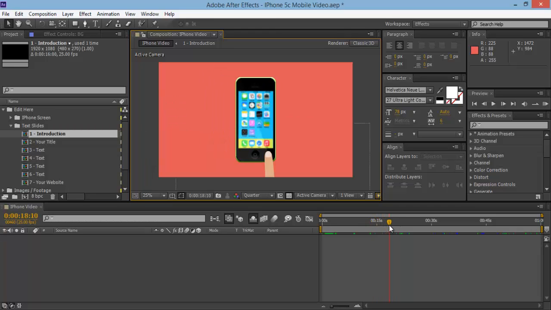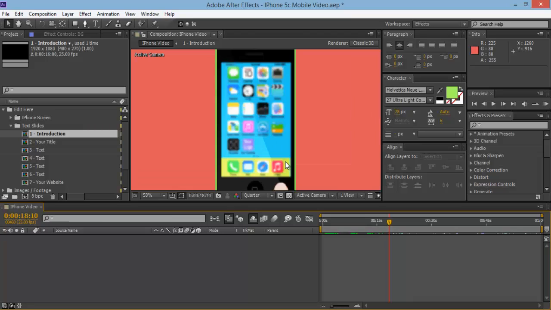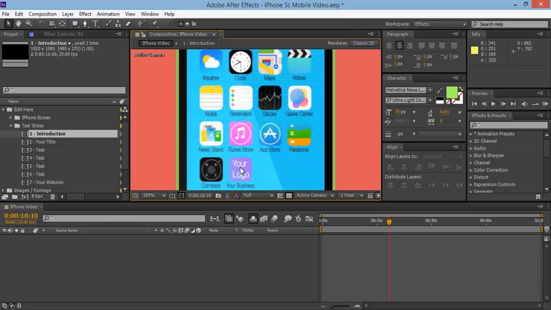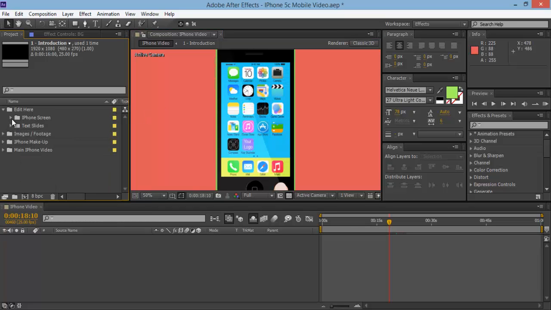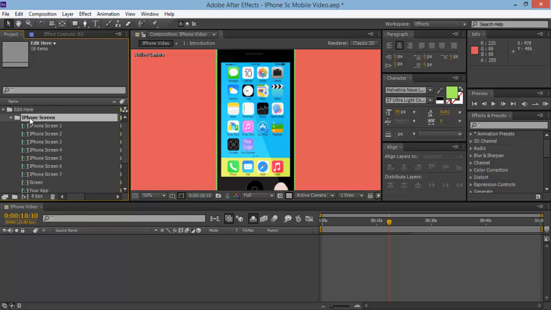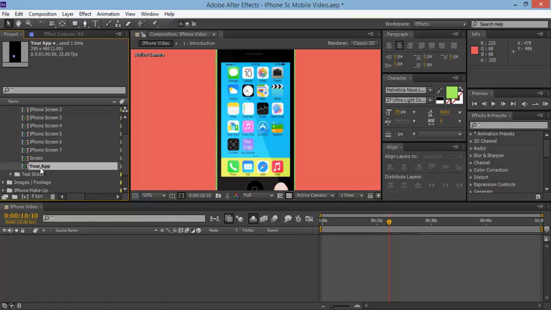So I've got this iPhone pops around, and if I zoom and play it to full resolution, you'll be able to see this app in a second, and it says your logo. So right there, your logo, your business. So you can go ahead and add in your own logo onto this app on the iPhone. So it's pretty cool. So let's go over to iPhone screen. This is within edit here, iPhone screen, and as you can see, it says your app.